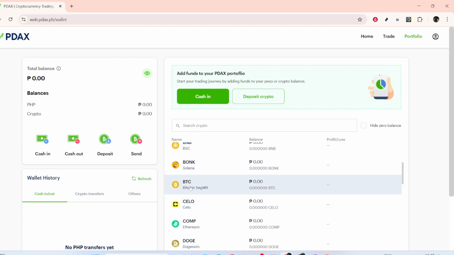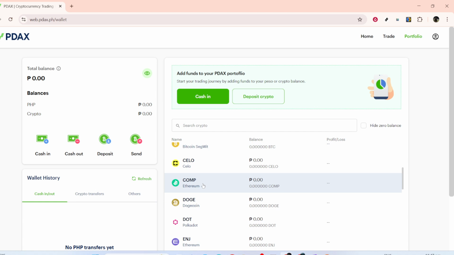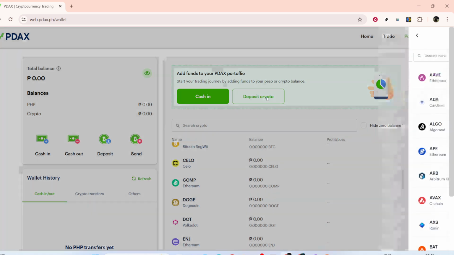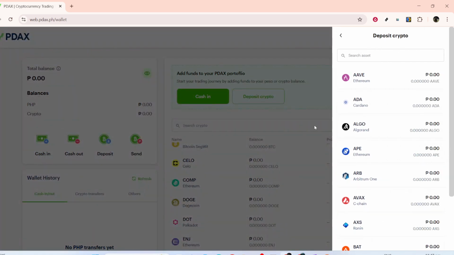Once you've chosen your desired cryptocurrency, it's time to proceed with the deposit. Look for the Deposit button, which is typically located next to the cryptocurrency or within its detail page. By clicking this button, you'll be taken to a page that provides the necessary information to complete your deposit.